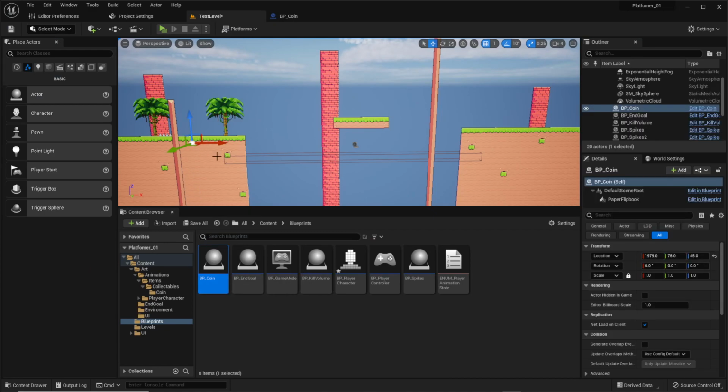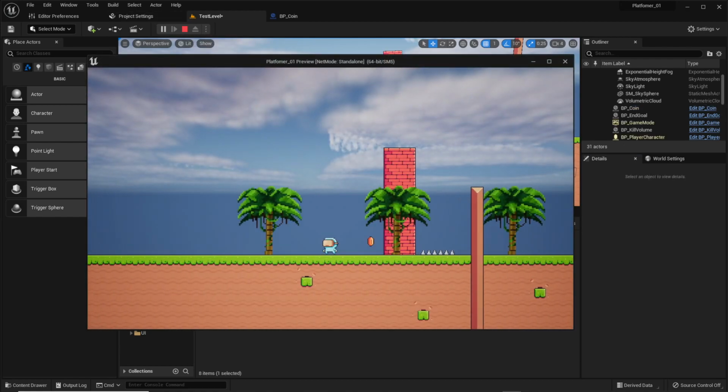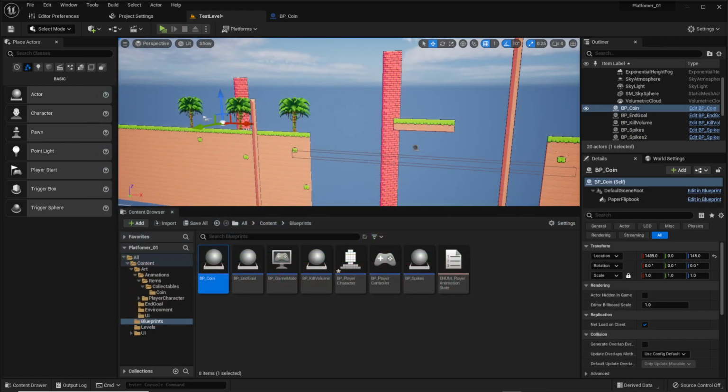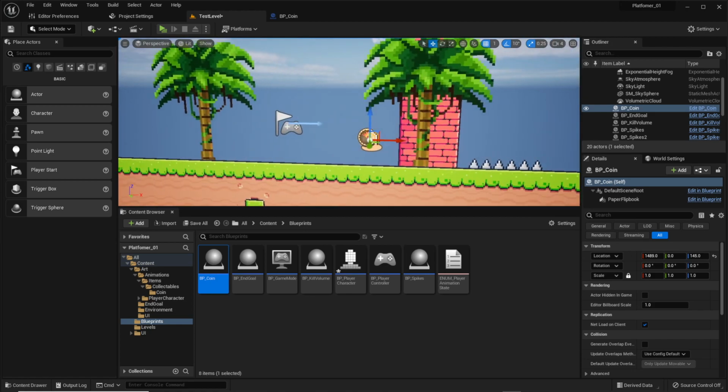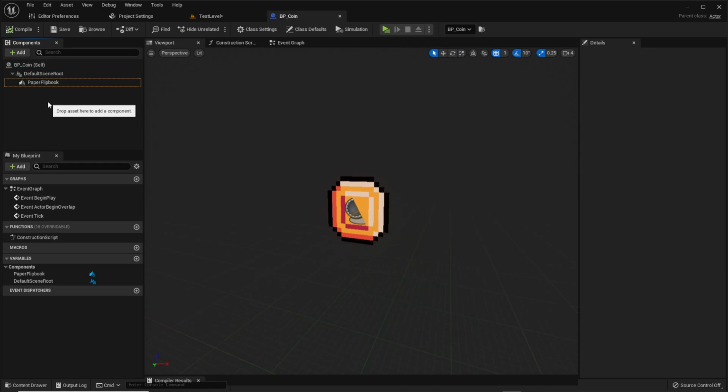I'm going to drag one into the level, set the Y location to 0 so that it's level with the floor, and I'll just pop that there for now. Press play and have a look. That looks absolutely perfect. Wonderful. Let's just delete that. In fact, no, we'll just leave it there. We shall leave it in our level. That's absolutely fine. Right, back to BP coin.